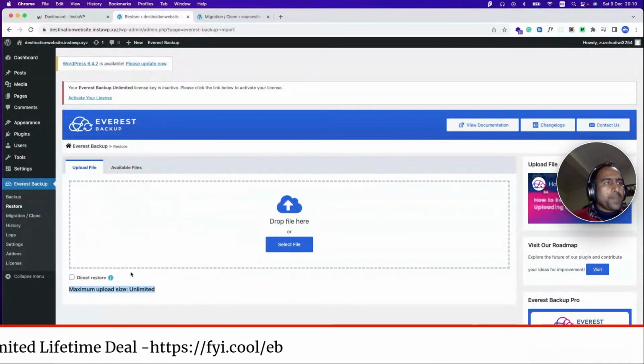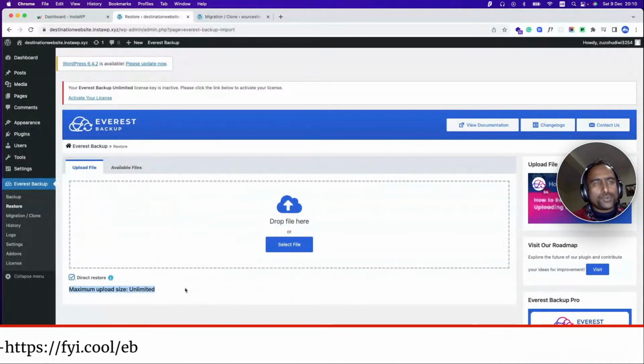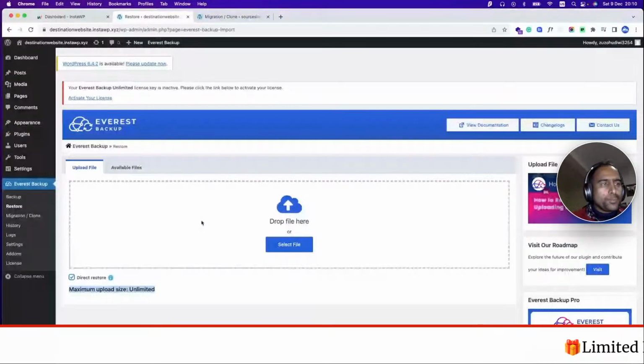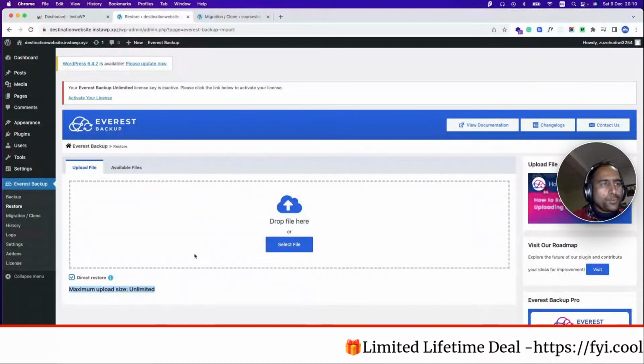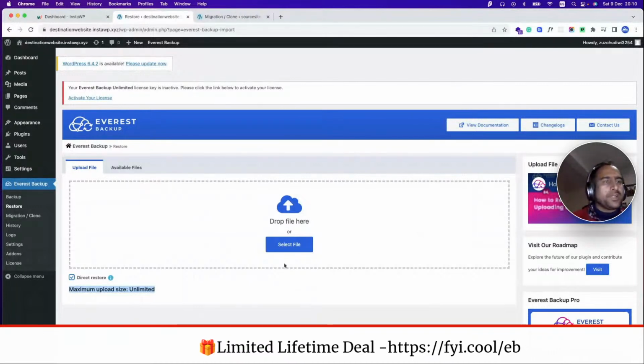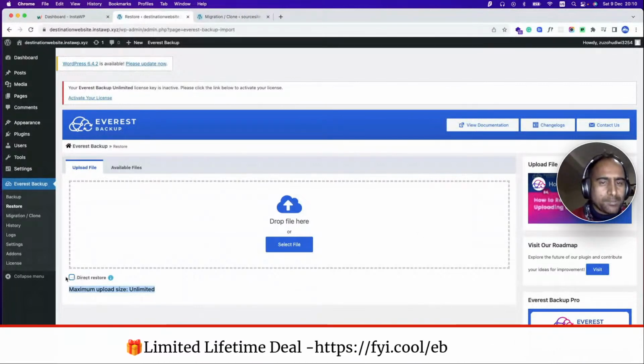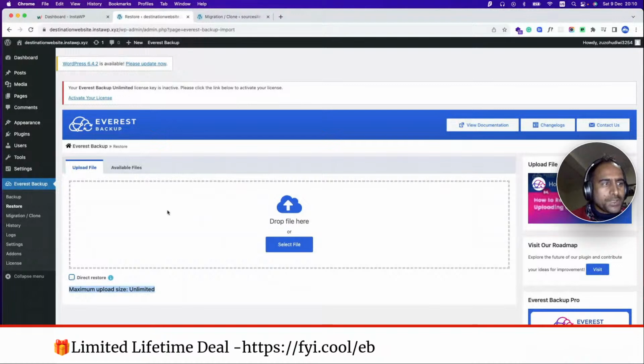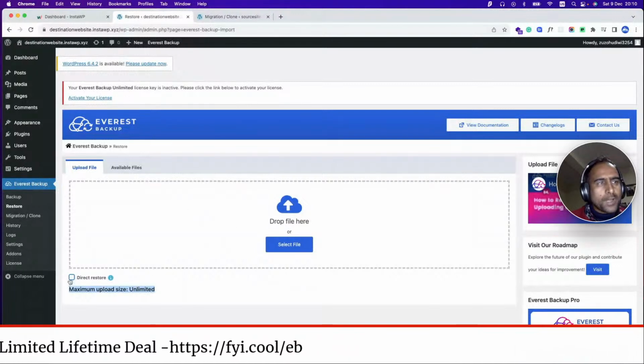And here is one small option, but this option is so useful. If you just click here and then upload your file, it will upload your file and then automatically go to the next process, that is to restore your site. So you don't have to do any manual action. Just upload your file and go and have a coffee, and everything will be complete. If you just want to upload and save the file on your server, you can just remove this tick.